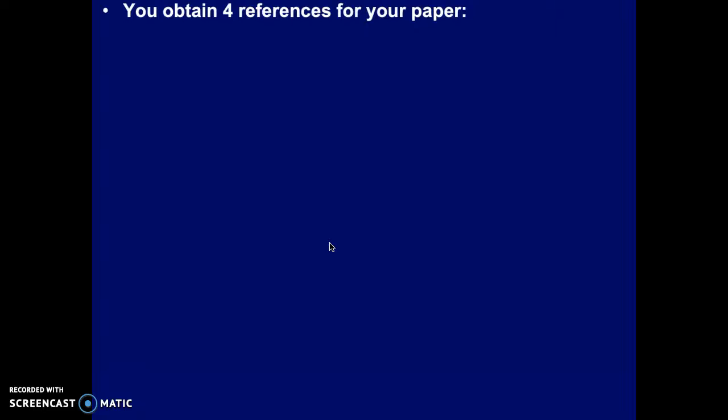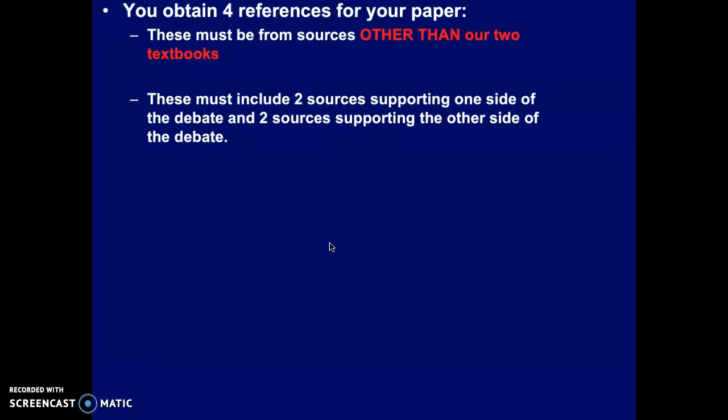So again, you obtain 4 references. These must be from sources other than our 2 textbooks. So please don't use the debate book or your free downloaded textbook. I want you to go into the literature on this topic. These must be including 2 sources supporting one side of the debate, 2 sources supporting the other side of the debate.